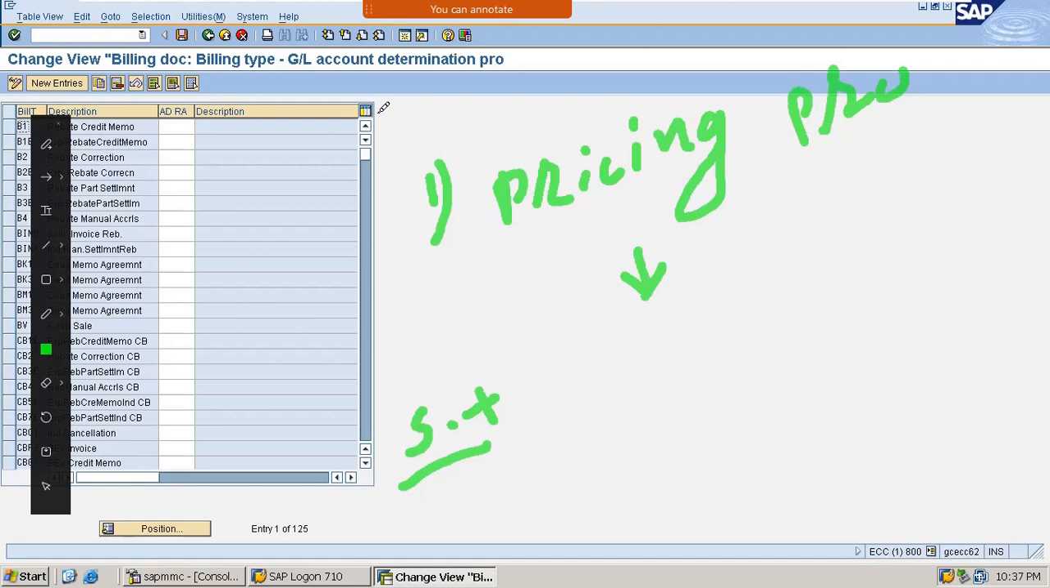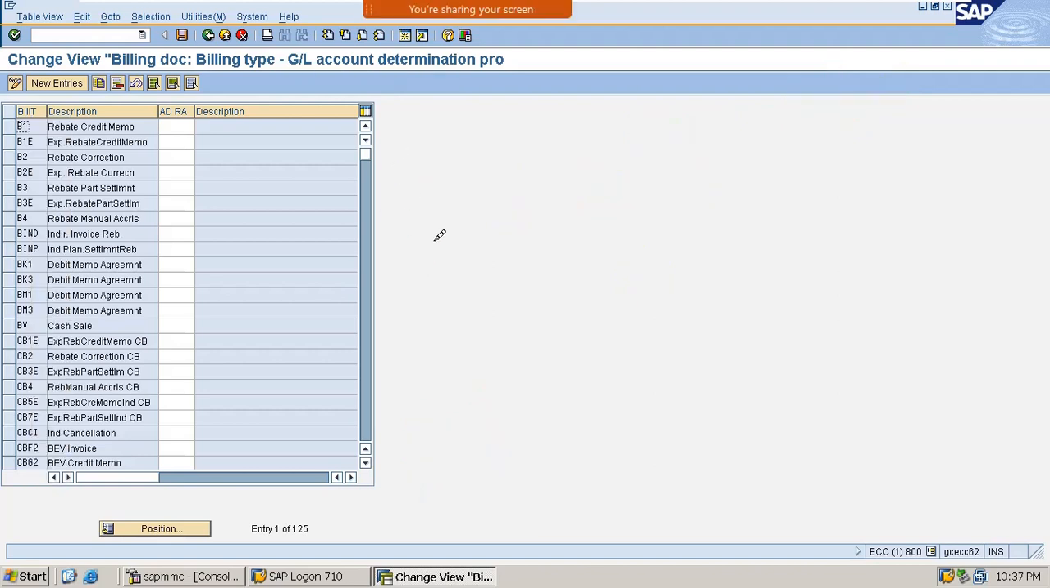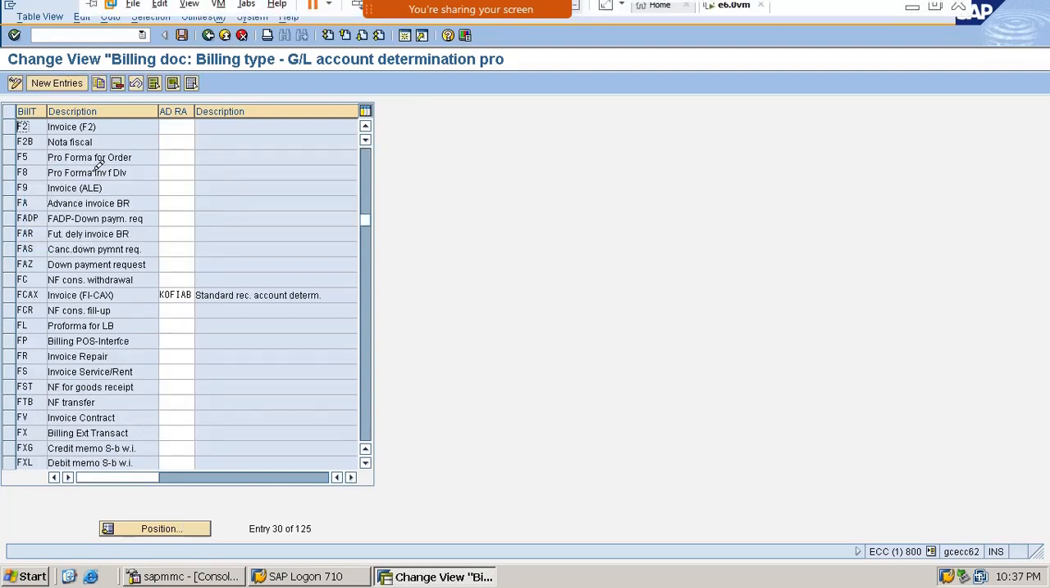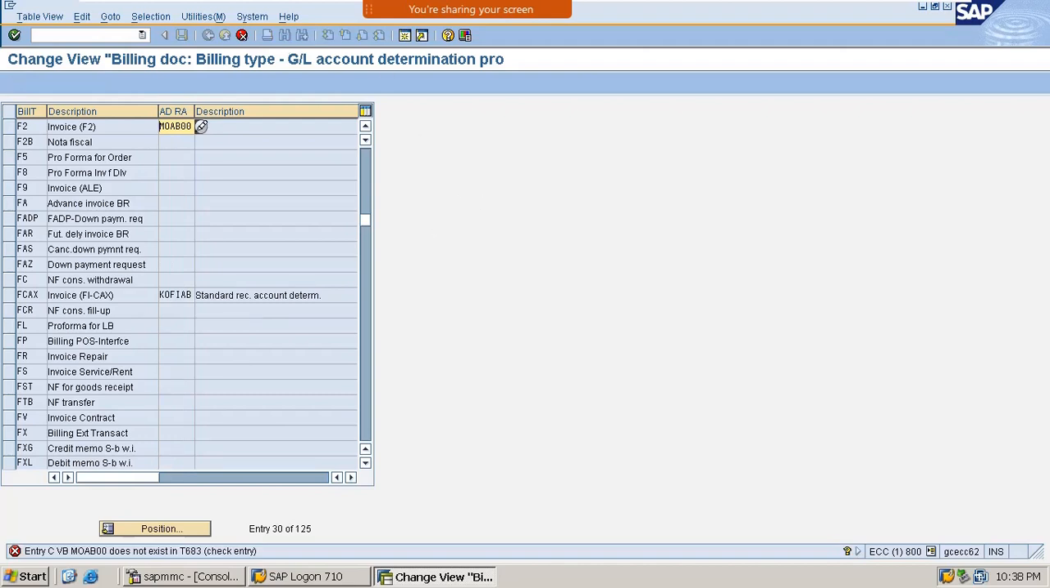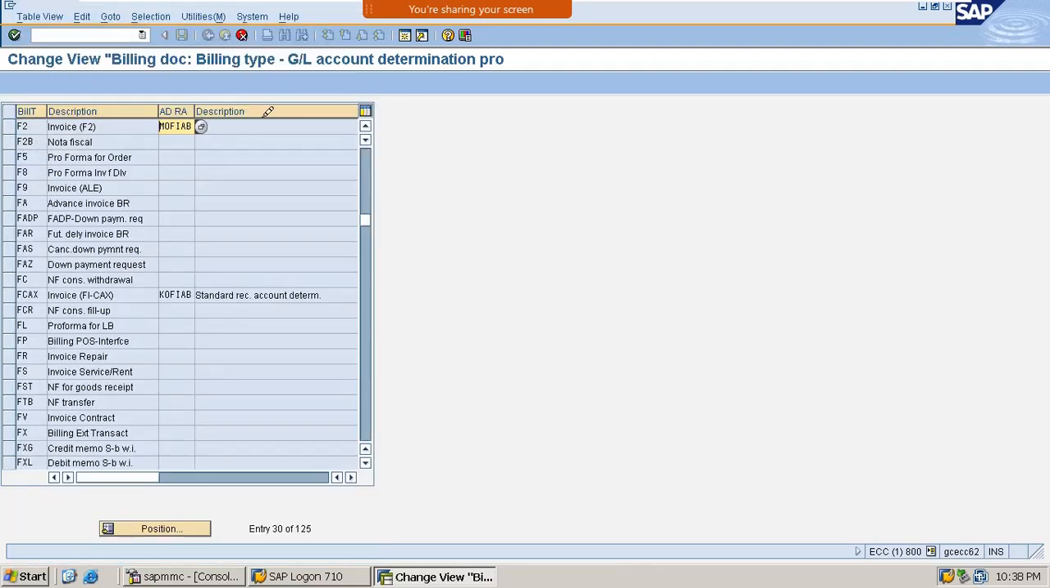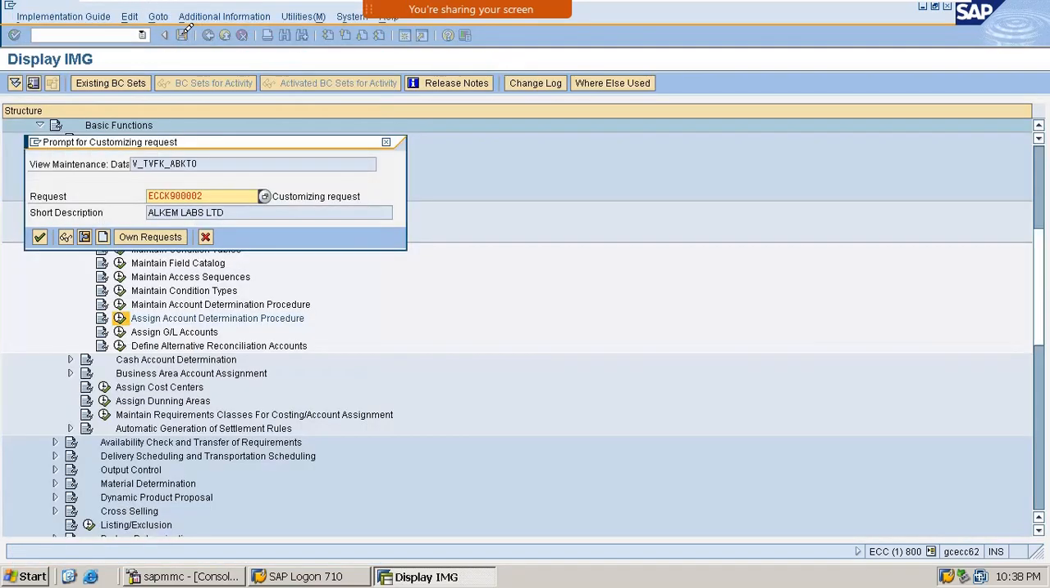Right? So now here, what is this? Reconciliation account. So how the reconciliation account will get determined? It will get determined based on the billing type only. So what is our standard billing type? F2, right? So this is the billing type, for which I will assign our procedure. MOAB 00? Not MOAB 00. I think we have created something else. MOFIAB. Okay, so now let me save it.